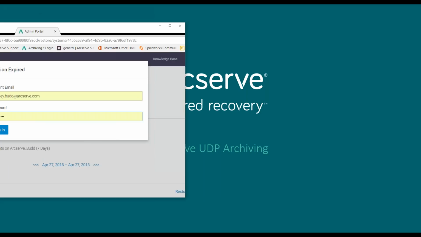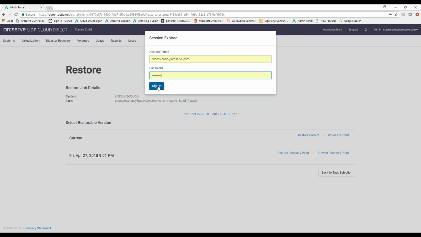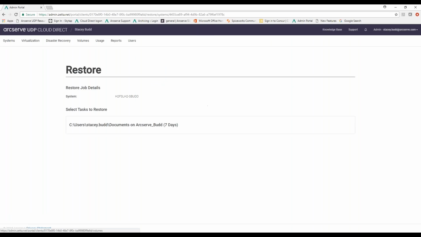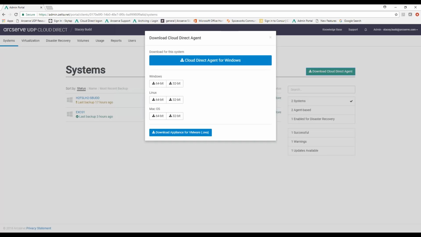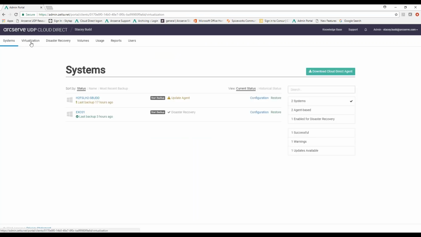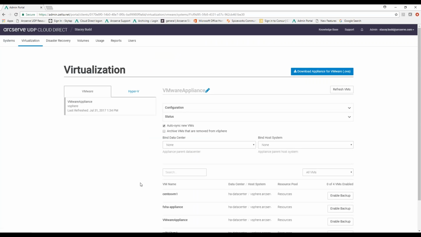So let me just copy over my browser here real quick, and we're going to just sign in. So we're going to just go out to our website, log in with our credentials, and then I'm backing up two different systems here. I'm backing up a server I have in my backup environment, and then I have my laptop that I back up as well. If I wanted to deploy this out, I would just download my Cloud Direct agent or my virtual appliance for VMware I can download there as well. For virtualization, again, I can download that on this page too.